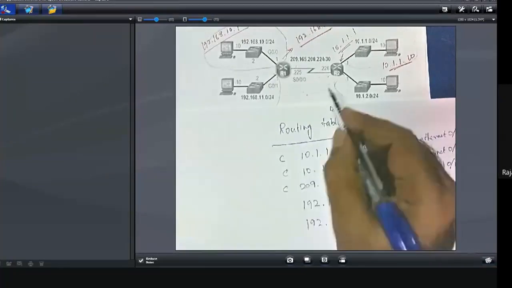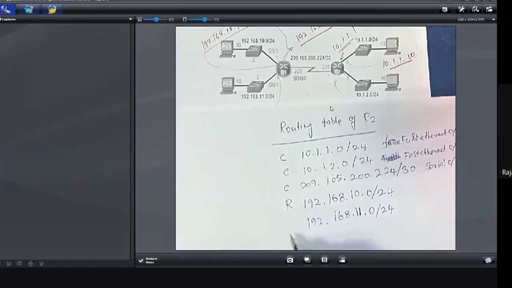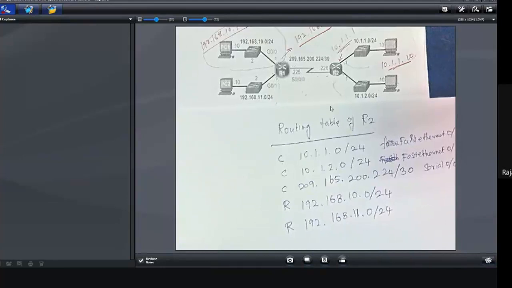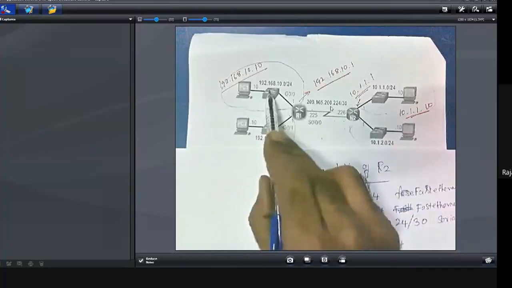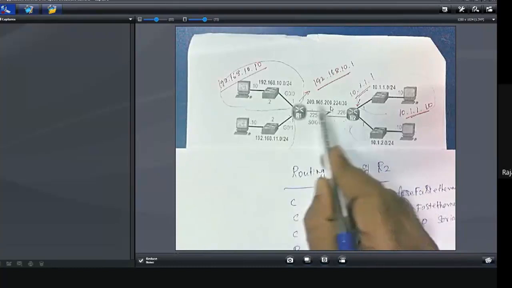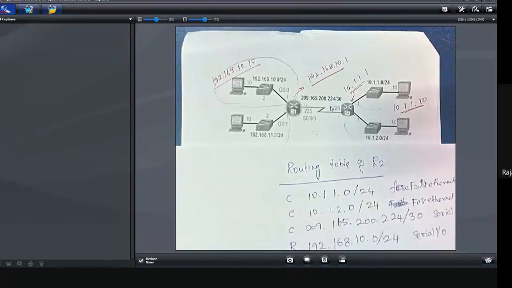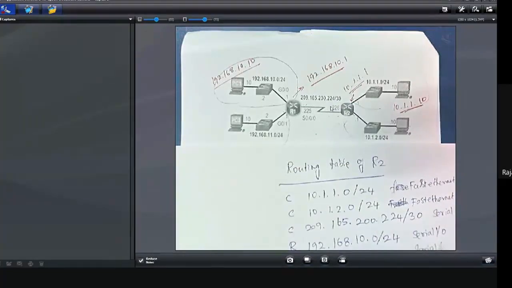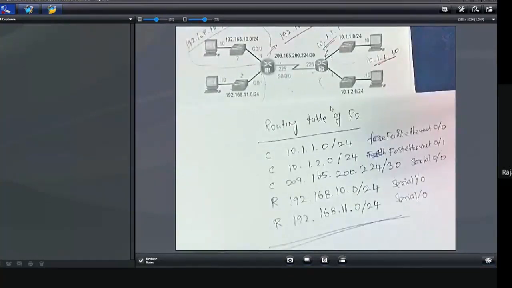Now, what we told in the problem is that you have enabled the RIP protocol. So RIP protocol means R will come here. Now you see, I am in this router. I want to go to this network, which means I want to make a jump from here to here. This is connected in serial 1/0, and this is also serial 1/0. This is the routing table of R2.